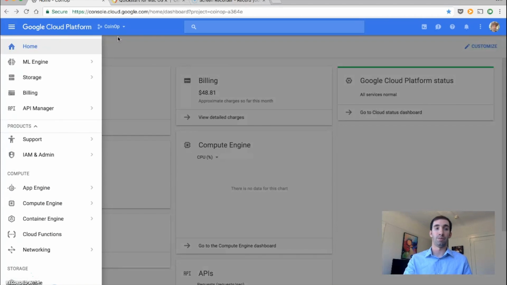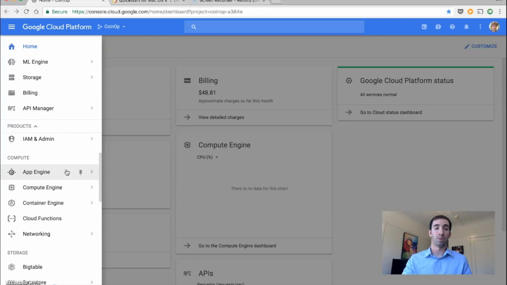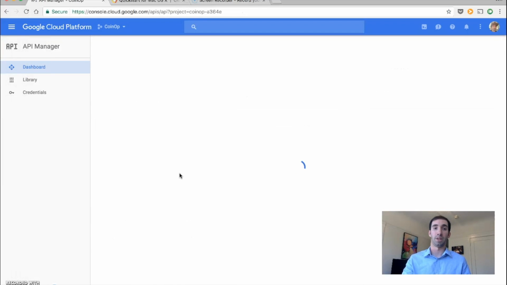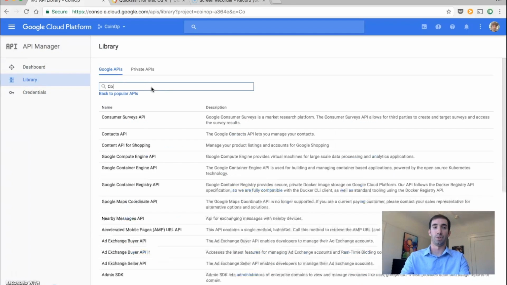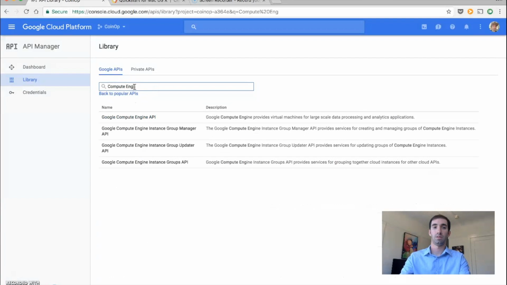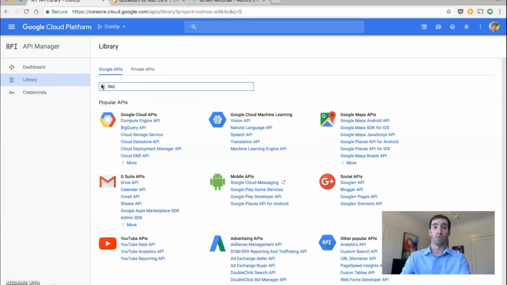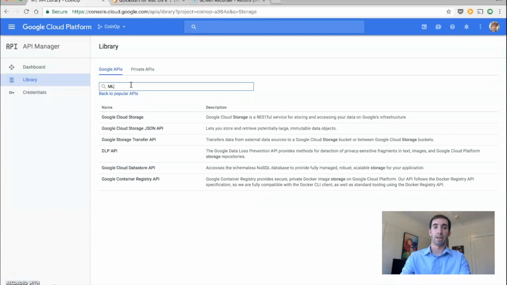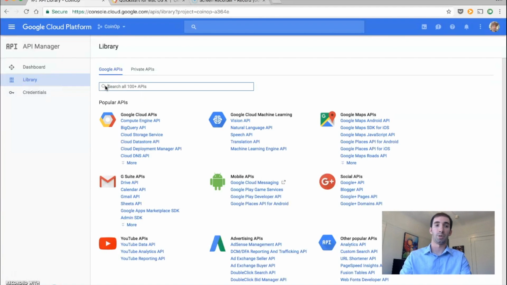In the hamburger menu, you'll find ML Engine, Storage, Billing, and the API Manager. I've pinned these. You might not see them here, but you might be able to scroll down and see them below. First of all, we're going to go to the API Manager and make sure we have enabled the proper APIs. The APIs you'll want to enable are Compute Engine, Billing, Storage, and ML Engine itself. When those four are enabled, your project will be ready to go.